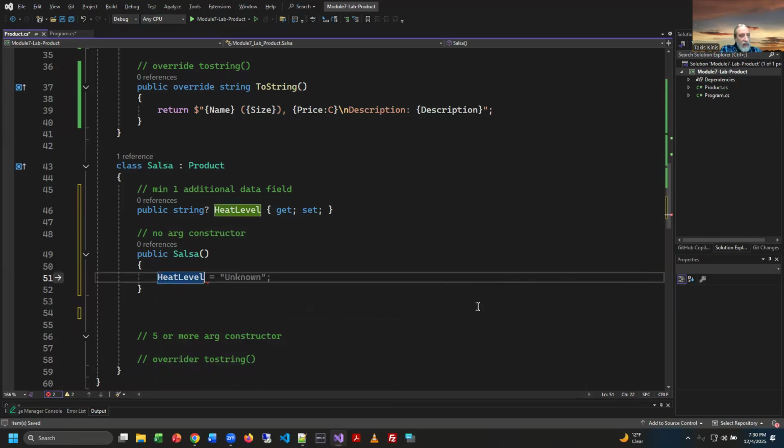So I'm just going to put in heat level, and since we're doing salsa, maybe I shouldn't say unknown. Let's just assume the heat level is mild. That way everybody will buy it, even if it's screaming hot, right? You could throw some habaneros in there and mess them all up. So that'll be our default heat level if it's not declared.